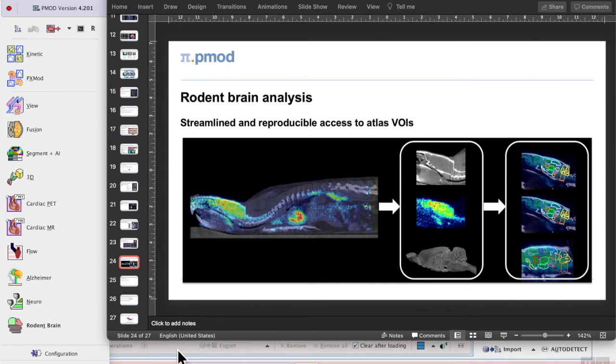In this exercise, we will use PNROD to create atlas regions in PET image space for a static FDG hybrid PET CT in a rat from the Bruker PCI database.